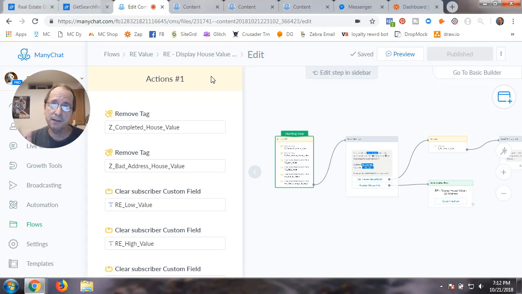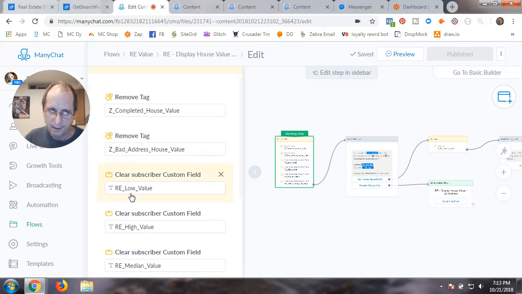Because sometimes, and I'll tell you, a lot of times they come through just to find out their value for whatever reason. They're just curious. I'm not ready to sell. But they're a lead. You know, they are interested, and maybe they're thinking about it. But I remove completed house value. That is what gets tagged when they get a completed valuation. You'll see that happening. Remove bad address house tag. Now, if they had a bad address they entered in, you're going to see that.